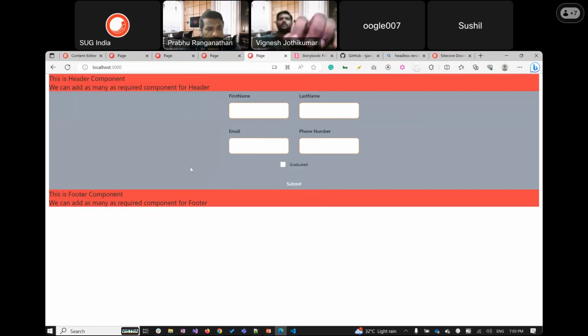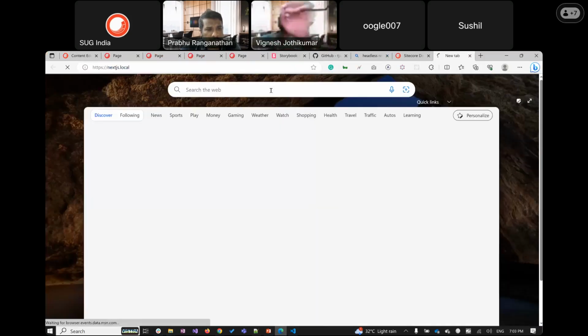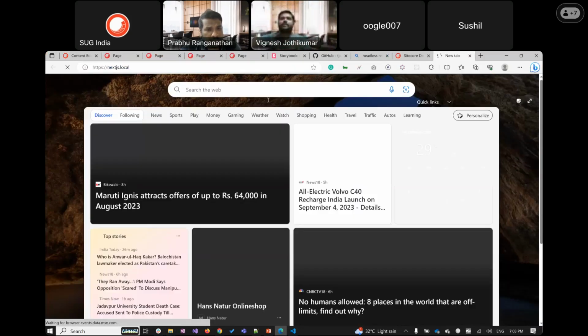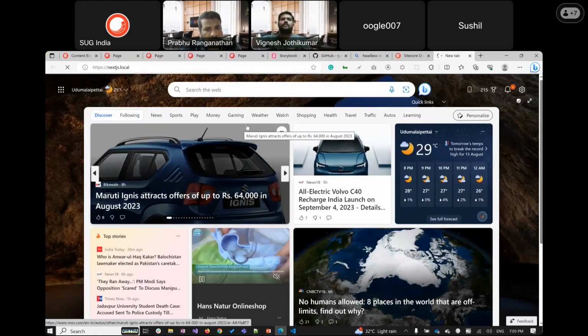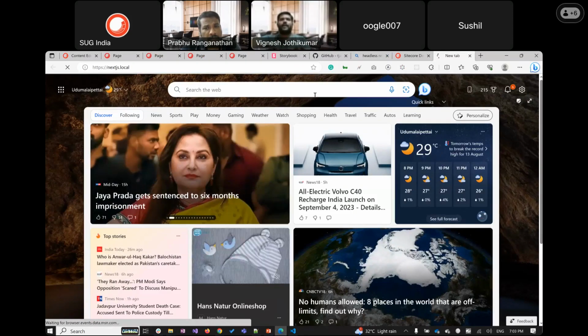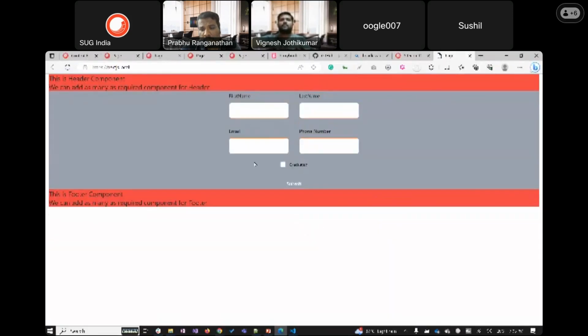You see, this is localhost 3000. I'm adding NextJS.local. This is how I have added my hosting here. Once the build is created, it is deployed to IIS node, and it will render here. This is how IIS node and local deployment work.